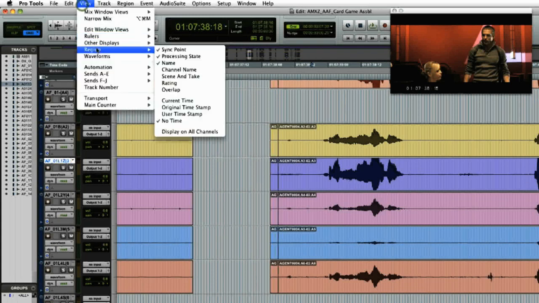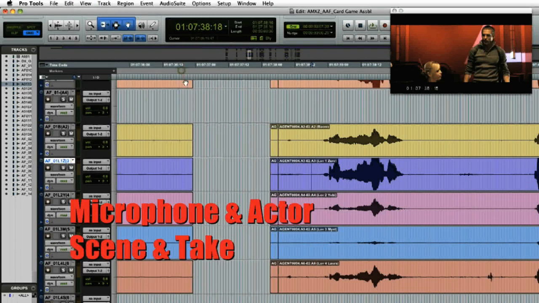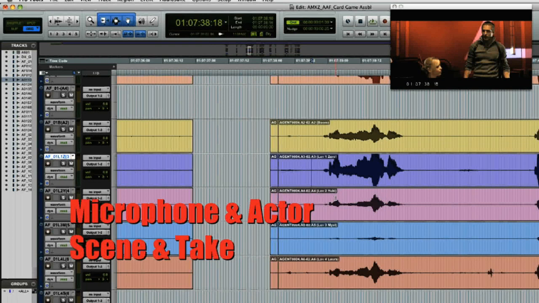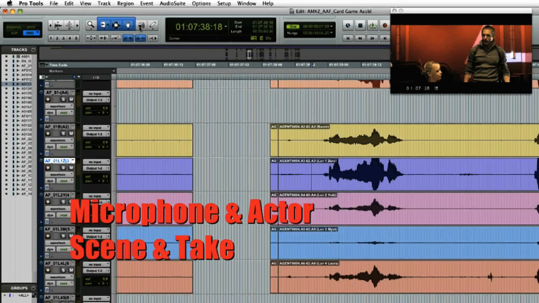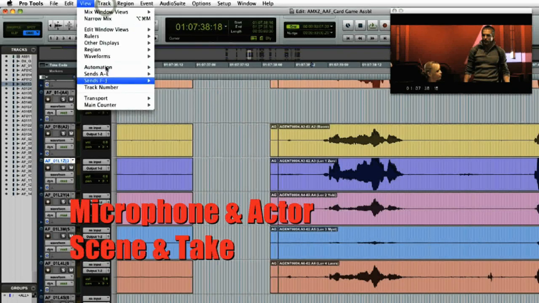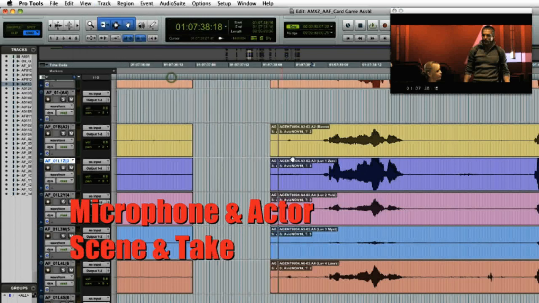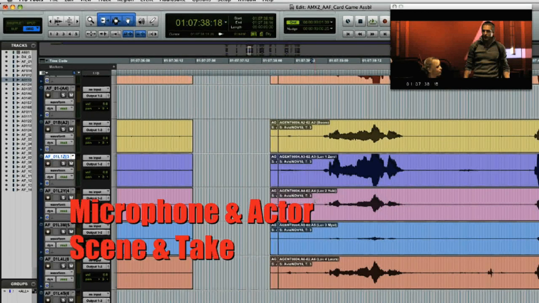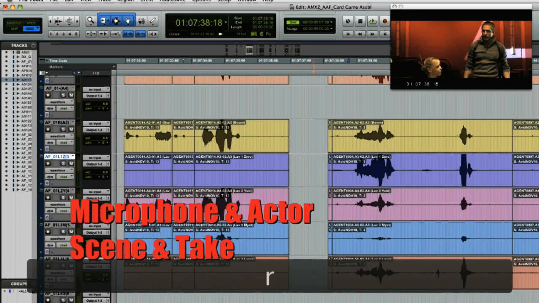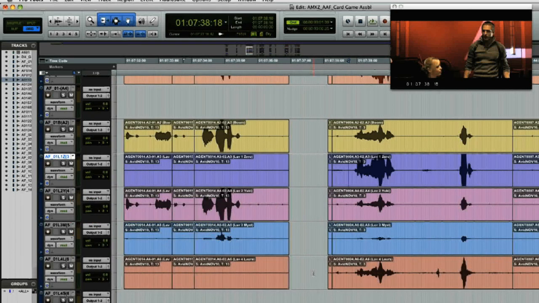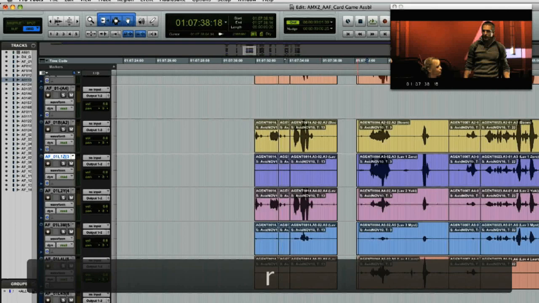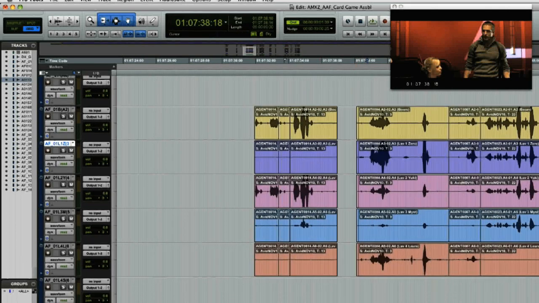Under Views, you get the option of seeing the channel name. When that goes on, you can see that same data we said before, the lab number and the name. And also, which is very helpful, we can also see the scene and take information. So you get a lot of data in each region, so you don't have to spend as much time hunting around and listening to see which tracks are actually what. They're all labeled properly in the region list.